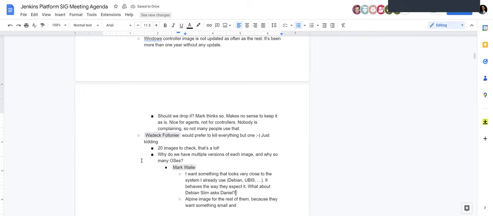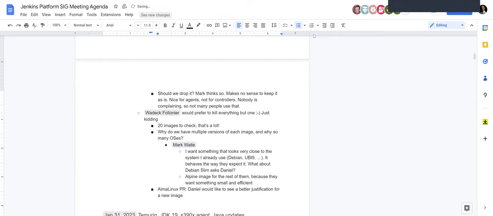And now, Alma Linux. That was a pull request, basically justified by, we don't know where CentOS is going, so here's a pull request, and someone ended up merging it. For something that we're expected as the Jenkins project to maintain pretty much indefinitely, that's not how I would like to see a better justification for a new image there. Maybe the thing we're currently doing isn't going to be around for more than a year or so, so let's just preemptively create a new thing. That seems kind of weak, if I understood the justification correctly.